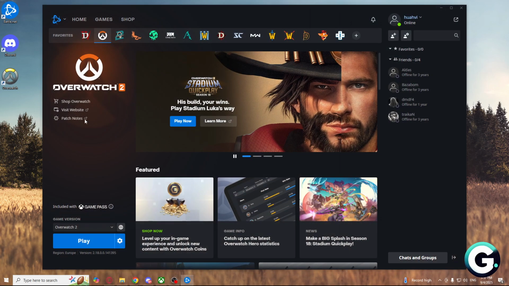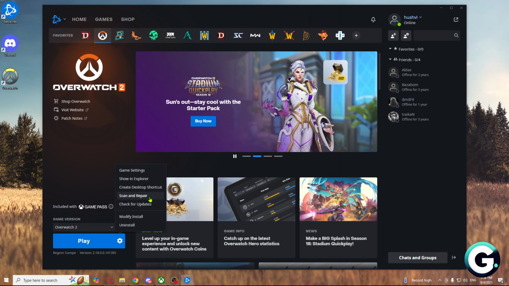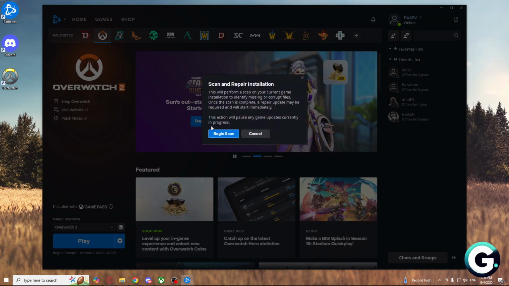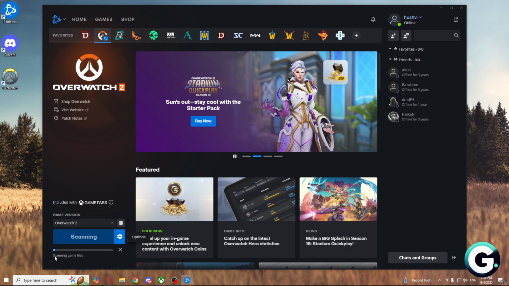Open up your Battle.net launcher and go to Overwatch. Here, click on the options menu and click Scan and Repair. This should fix your problem. As you can see, click Begin Scan and you'll see that it is scanning game files. Wait until it's finished. Close Battle.net, open it up again, and try launching Overwatch.